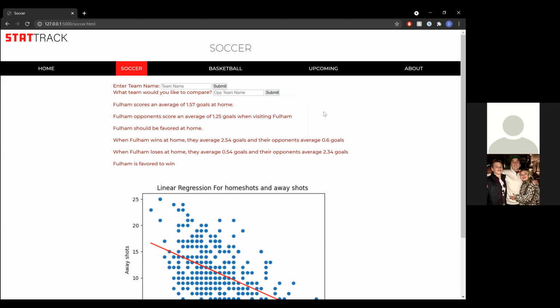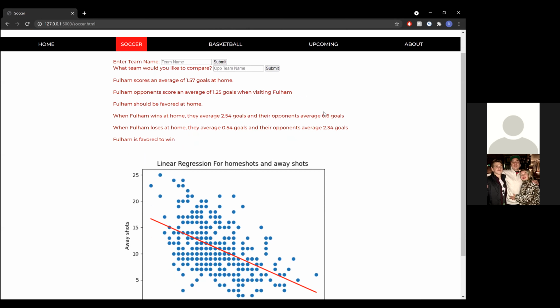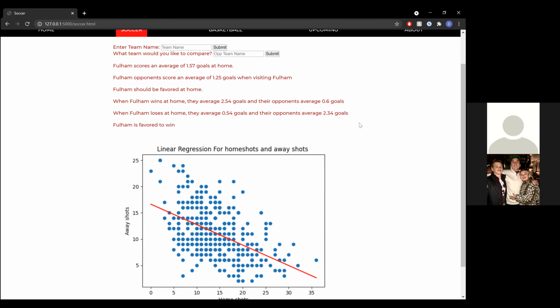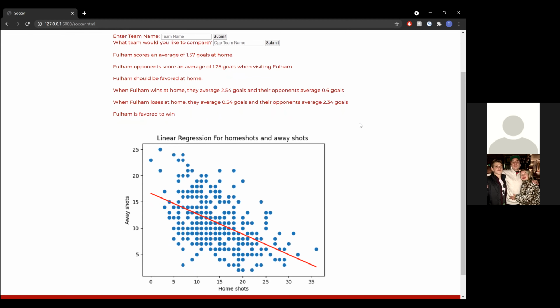As you can see, it gives us a series of data. Fulham scores an average of 1.57 goals. The opponent's average scoring, who's favored at home. It shows when Fulham wins at home, they average 2.54 goals, and their opponents average 0.6 goals. When Fulham loses at home, they average 0.54 goals, and their opponents average 2.34 goals. And right there, you have our prediction based on the data of who will actually win.